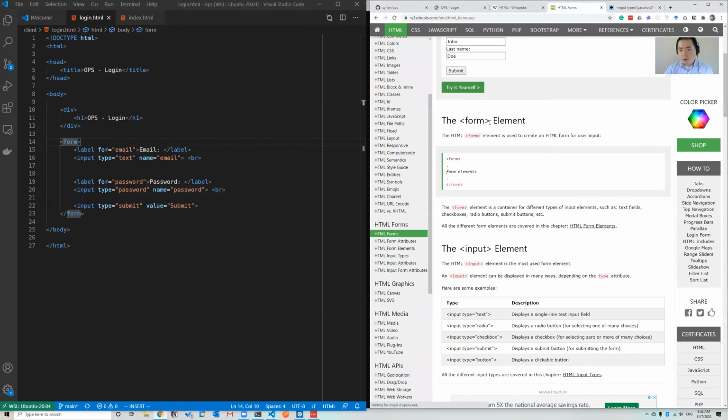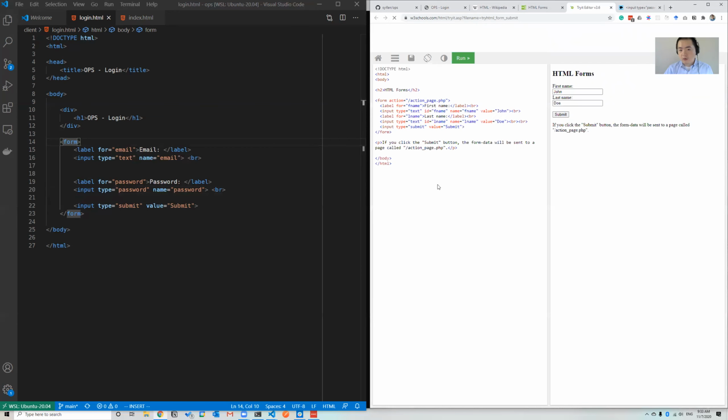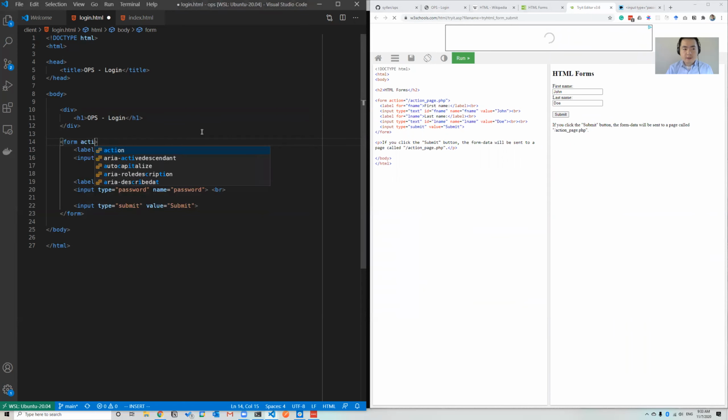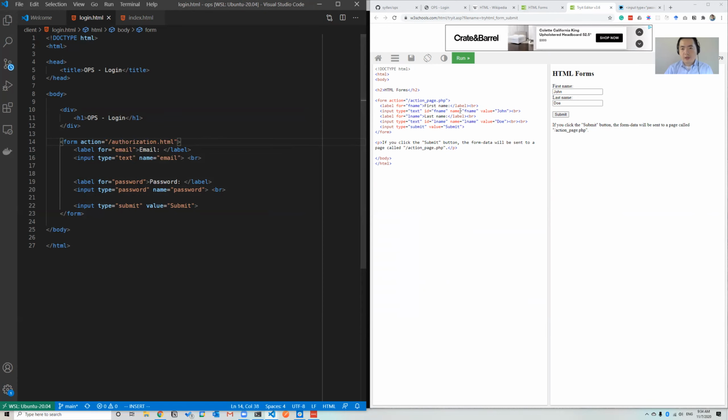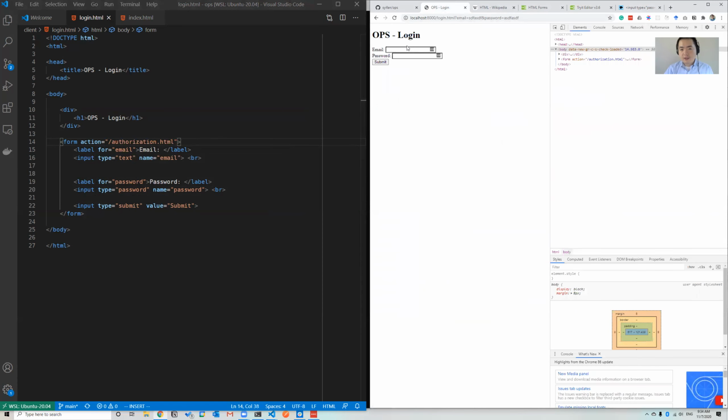Okay, let's come back to this form. Come back to this code here. You see this action? Action is another page that it needs to go to if you click on this submit button. Let's simply name it, say, authorization.html. Okay, we just do an experiment. Let's refresh it. Let's have an email. Let's have a password. Let's submit it.